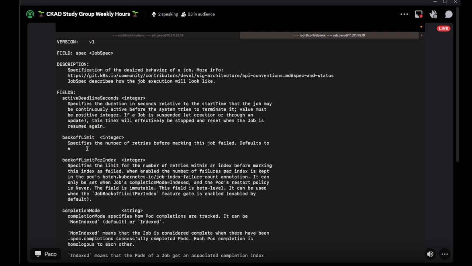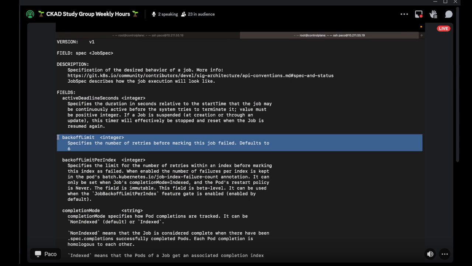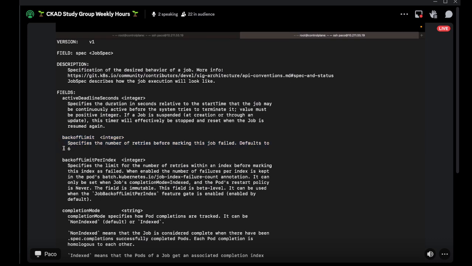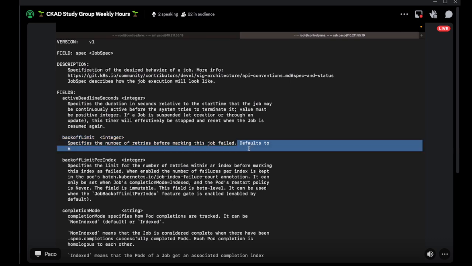The first one is backoff limit, and of course, you don't want a job to be running forever, right? So you can tell it, okay, I'm going to try this many times, and if it didn't succeed, then stop it, right? And you don't need to put it because the default, if you don't say anything, is going to be 6, right? But you can specify if you want to give it more time or more chances. You can put in the number you want.